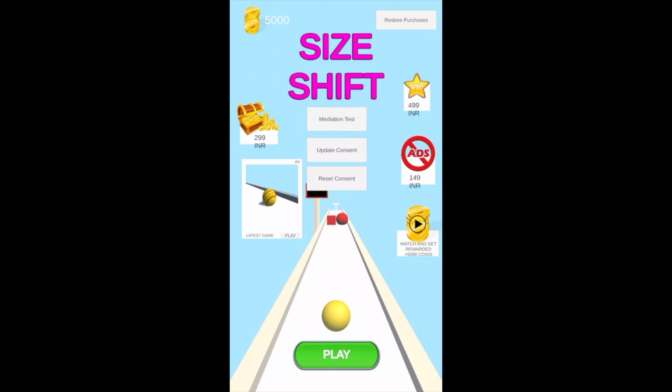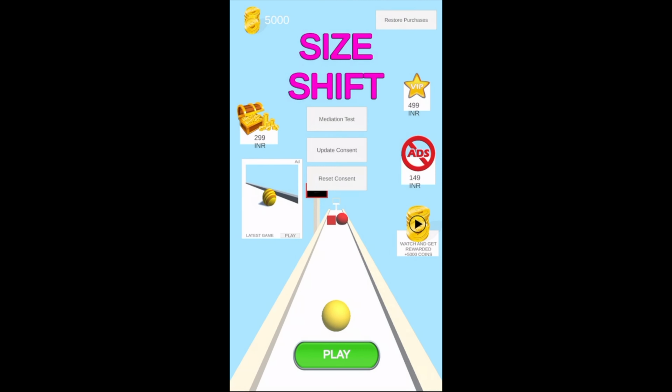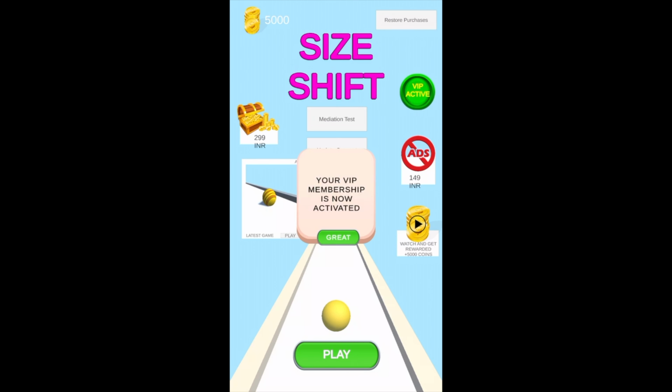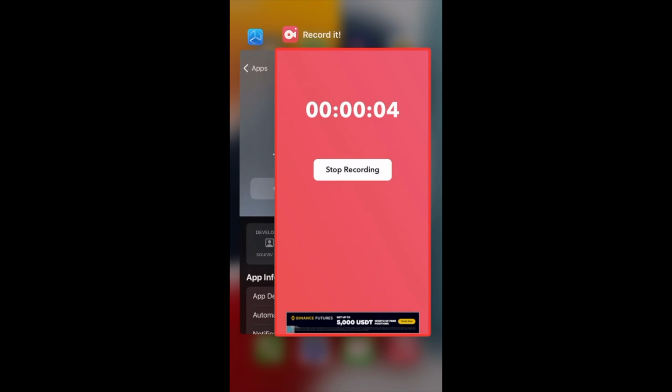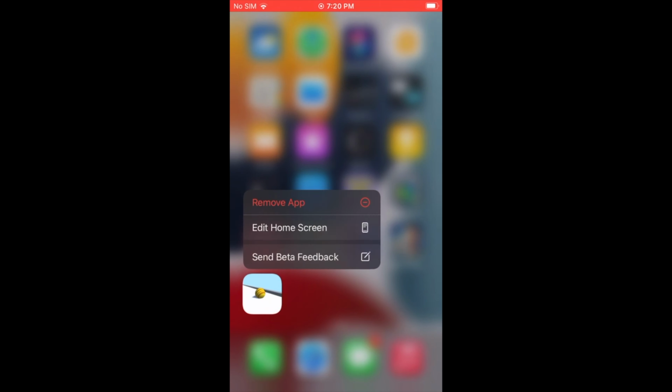And this time let's click on the VIP button on top and let's click on the subscribe. Great. So the VIP badge is now active. So the in-app purchase is also working on the iOS device as well. Now this time let's test the restore purchases. Let's first close the game, and now let's delete it.